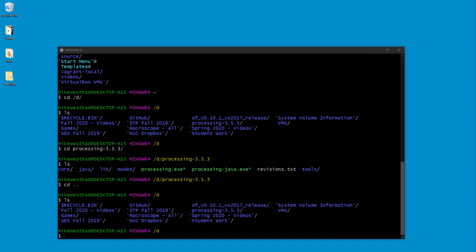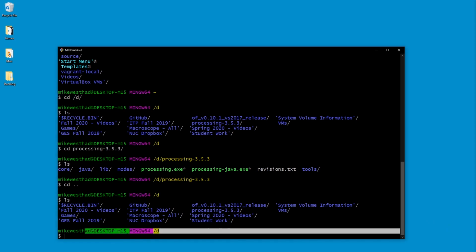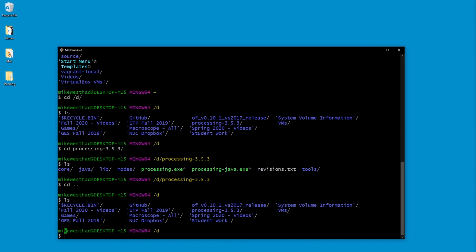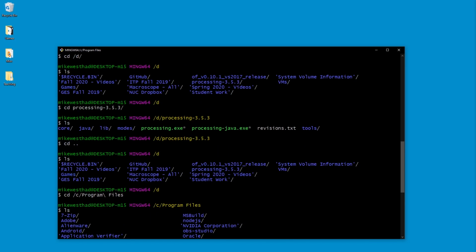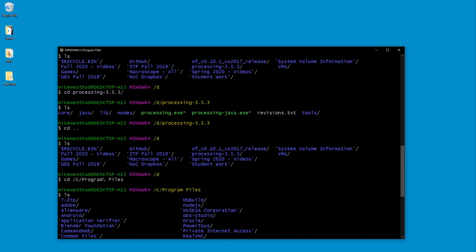Wherever you are currently, your terminal should show you that here. You will see your username and you will see the path where your terminal is currently. So I could cd to C and program files and look in there and see all of the software that I have installed. You'll notice that if you have a space in a folder or file name, you need to escape that with a backslash.